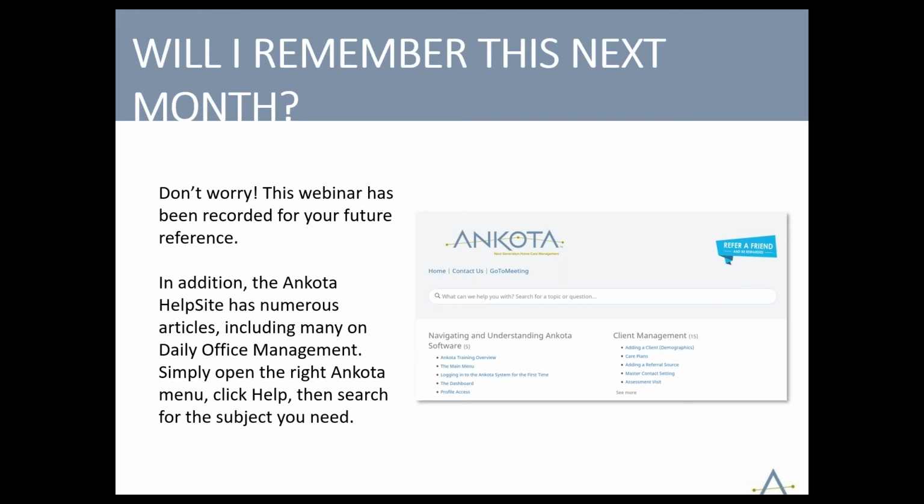And there are so many articles, including lots on daily office management. Search for whatever you're looking for. There's a wealth of information. And if you find that you can't find exactly what you're looking for, feel free to write support. They may point you to an article, send you more information, or we can put in a request to add some more information. Our goal is to make this a useful and wonderful library for you.